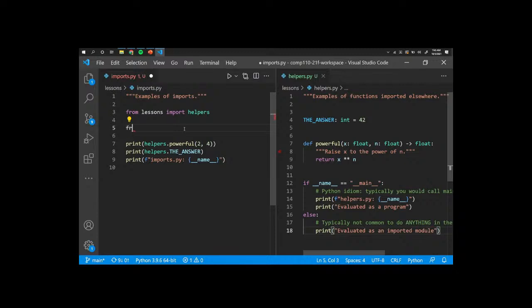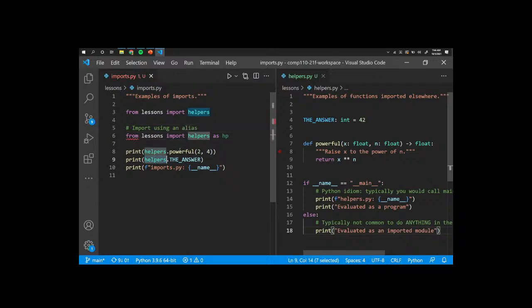So we can also say from lessons, import helpers as, say, HP. And I'll make a comment here in my imports.py, import using an alias. Right? And now, anywhere where we had helpers before, we could just use HP, and these both wind up being references to the exact same globals frame that we set up in the helpers module when we imported it.